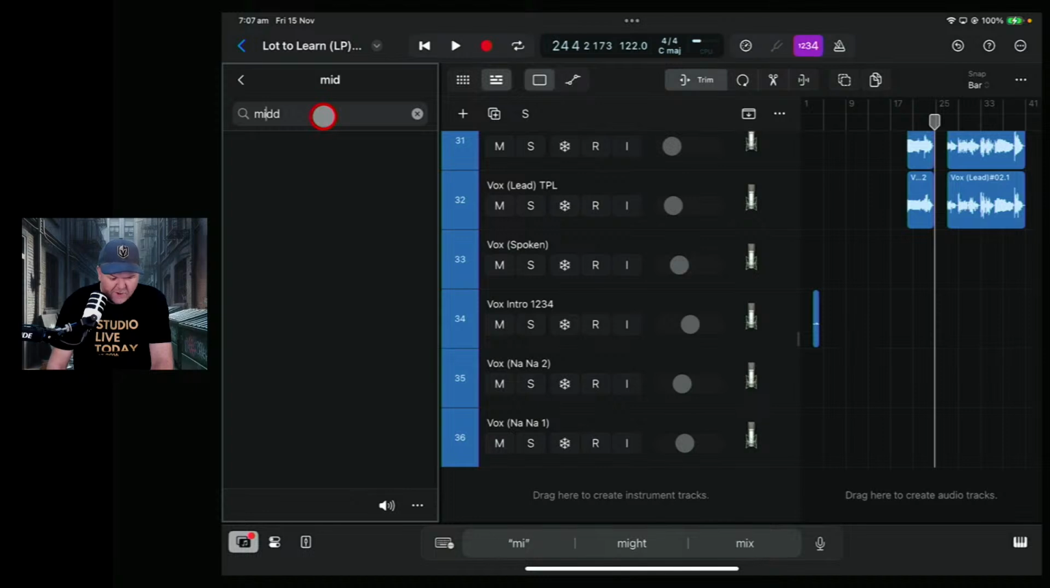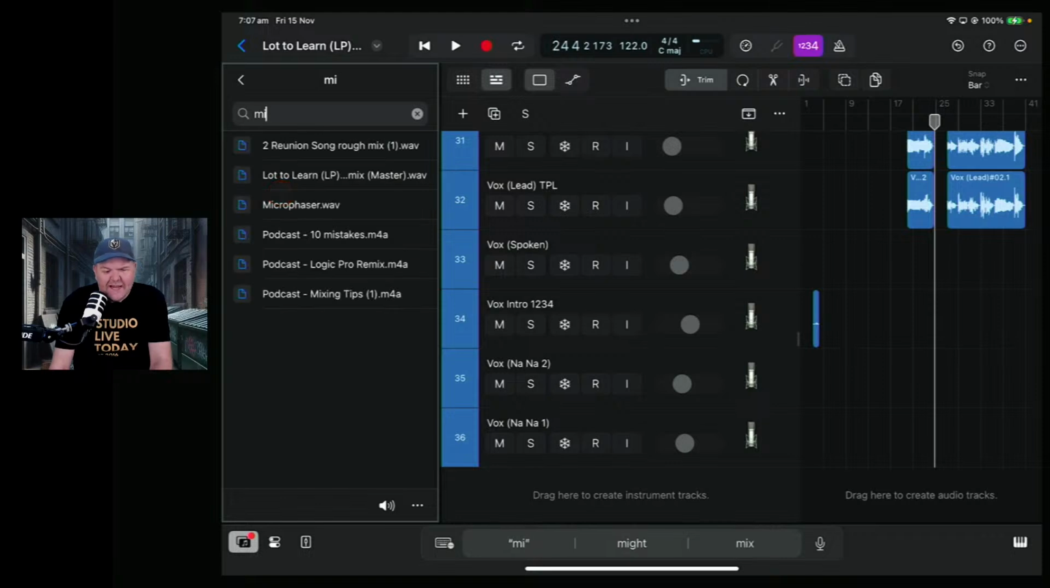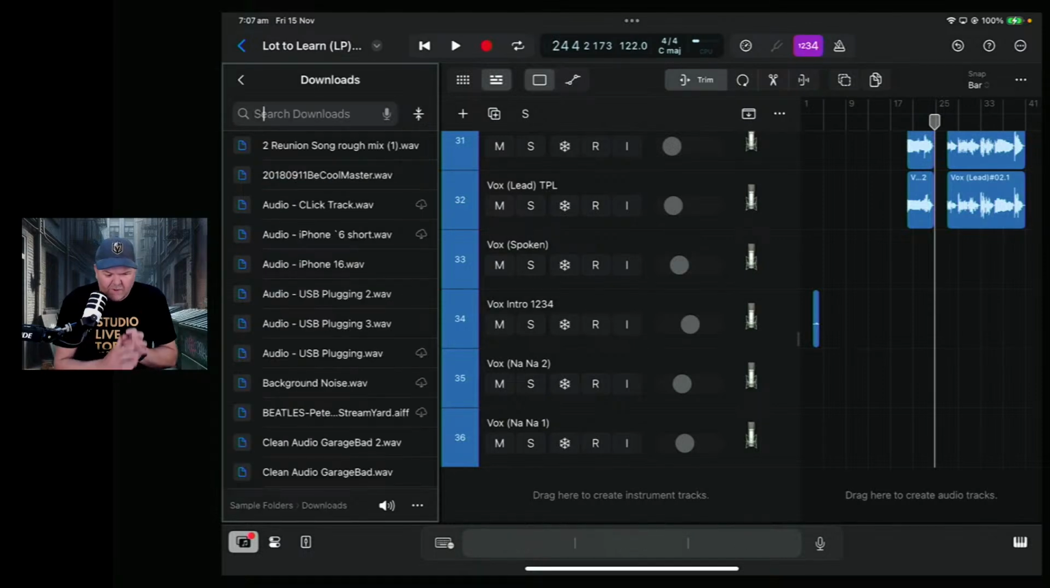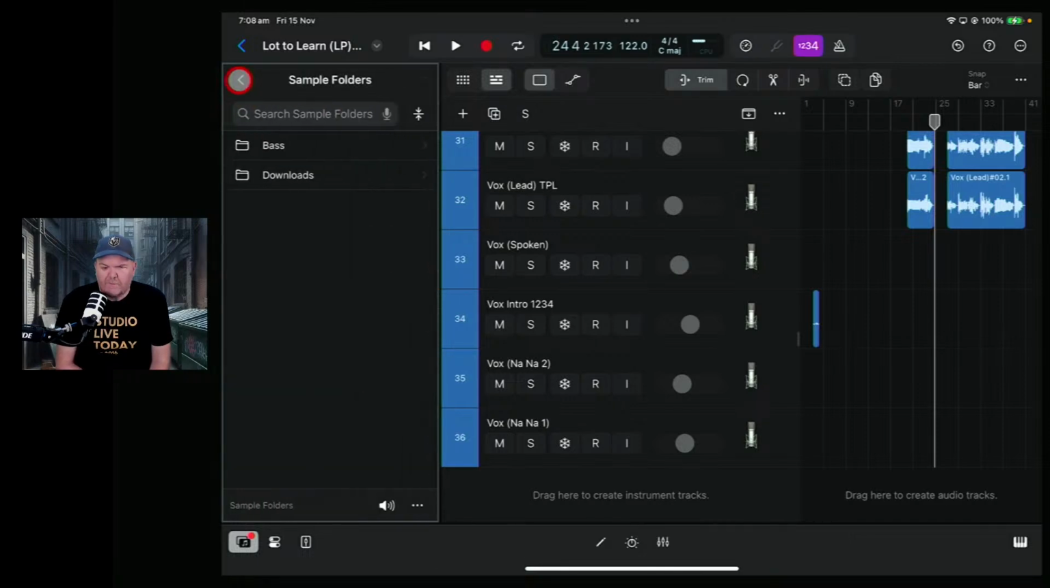So you can't use this for storing a large number of MIDI files. It's for your audio files only, which I guess means the only way to import a MIDI file is still to use the same method as before, which is a little bit sad. We're still going to have to use the Files app to drag and drop MIDI files as opposed to having those in here.